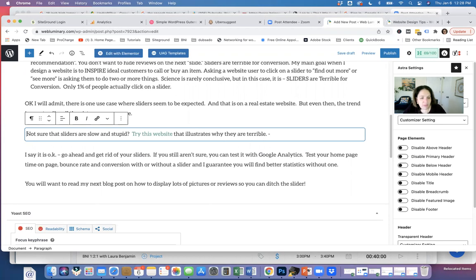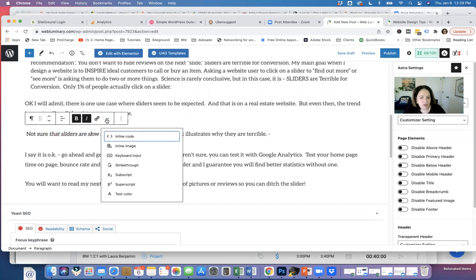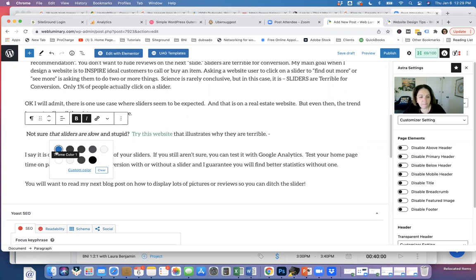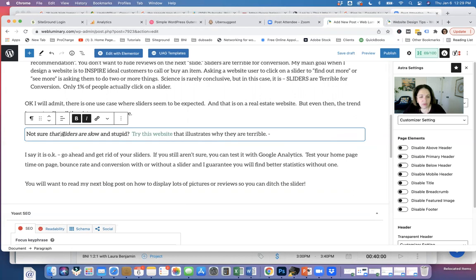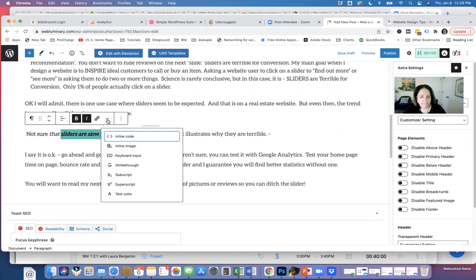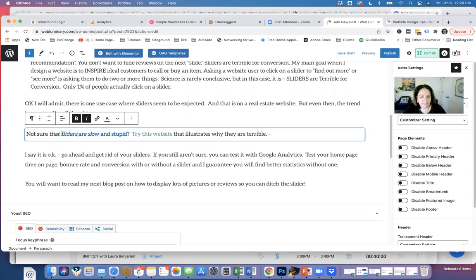And I haven't gone over this, but if you want to bold, you want italics, and then there's a few other options: strike through, subscript, text color. If you don't want black, you make the text blue. Yeah. So all that you see was kind of in here.